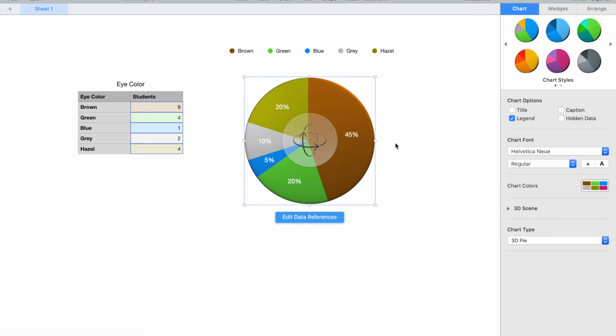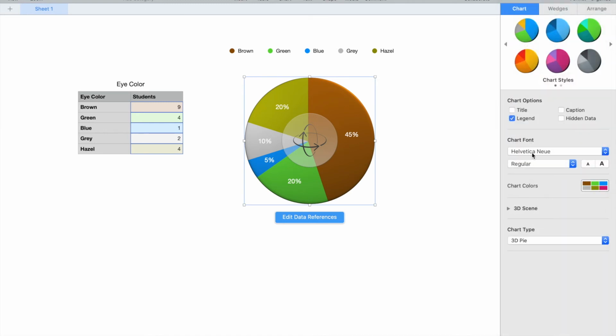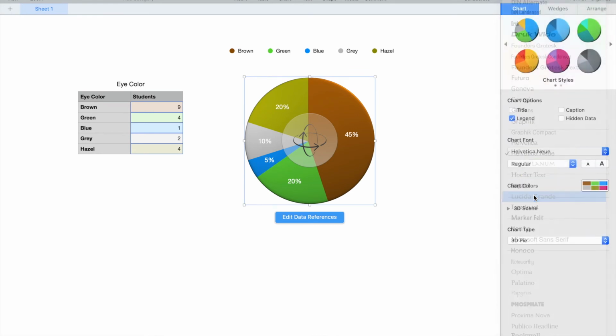We're going to do a few other things with our pie chart. So the first thing is, let's choose a cool font. If you're in Numbers, your font is right here. So go ahead and find a font. Any font, it does not matter. I'll use this one. There we go. You can see how it changed my font.